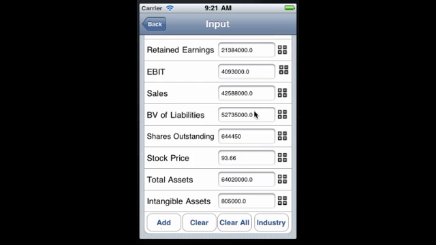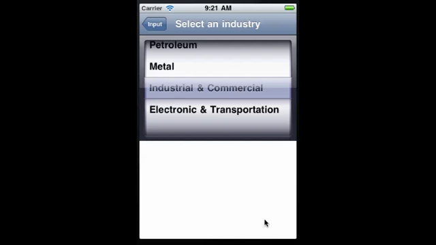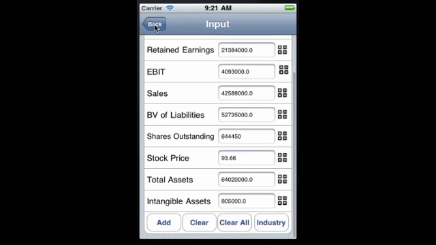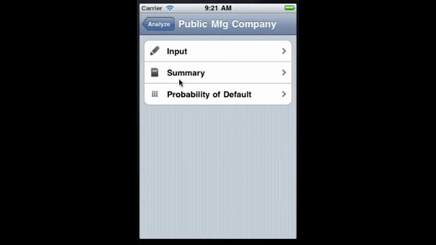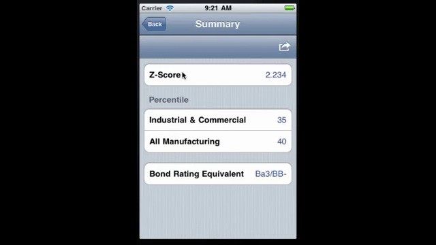If you click on the clear button, everything on the screen that you have entered is cleared. Clear all: the data that has been entered on the screen is cleared. In addition, if more than one record has been added, that data is also cleared. If you click on the industry button, it allows you to select a particular industry, and then you click on the input button, it comes back. Then you click on the back button here, and now let's go to the summary.